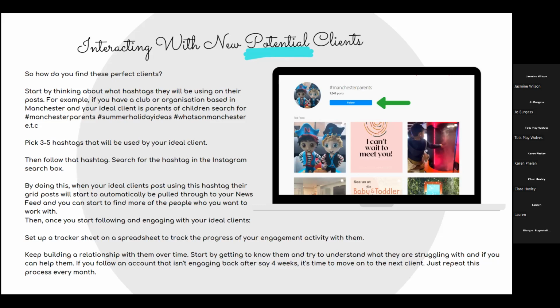So finding these perfect clients, start by thinking about what hashtags they'll be using on their posts. Let's give you an example. If you've got a club or organisation based in Manchester, your ideal client is parents of children, search for hashtag Manchester parents, hashtag summer holiday ideas, hashtag what's on Manchester, because this is what the parents will be looking for to do for the kids for the summer holidays. So what you want to think is, what are these people going to be looking for and posting about when they're trying to find things to do for the kids for the summer holidays, especially with that coming up now.